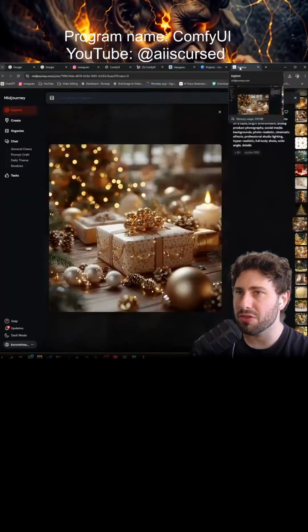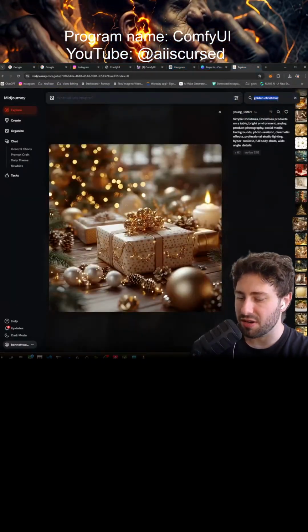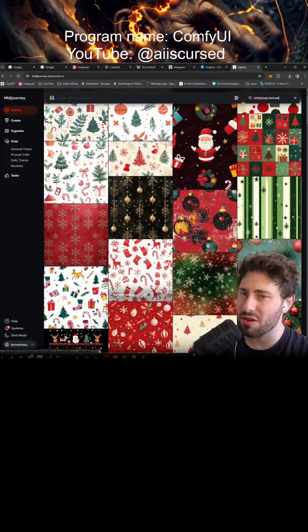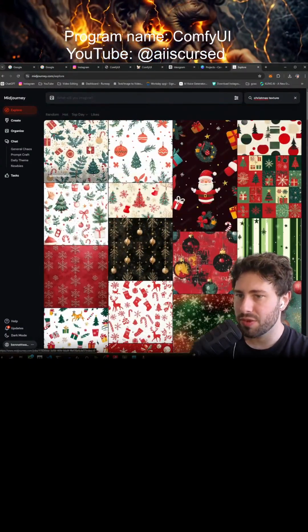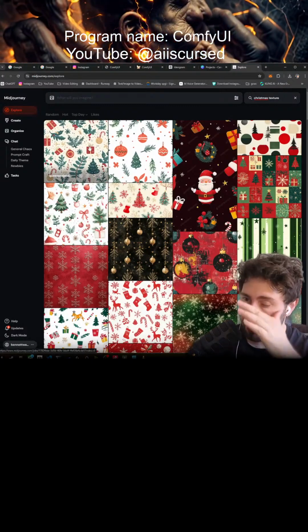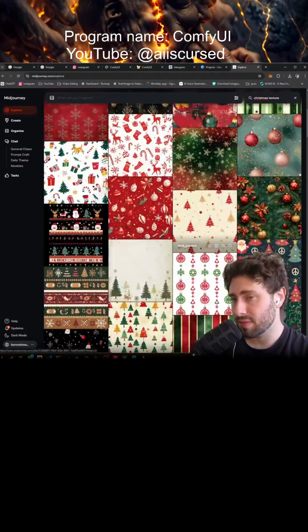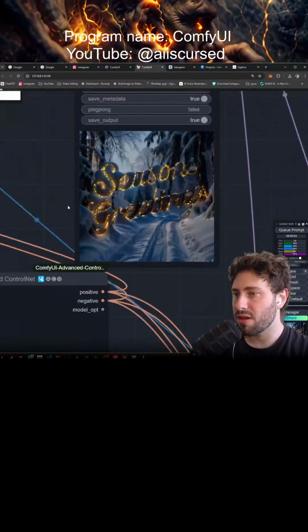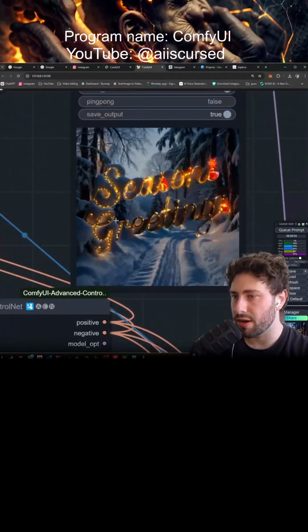Otherwise, though, I think the best results would come if you specifically just paste in a texture. What if I just type Christmas texture even? Christmas texture. Yeah, as expected, it's kind of like a gift wrap theme. Kind of cool, though. Well, let's see what we get. Ooh, okay.